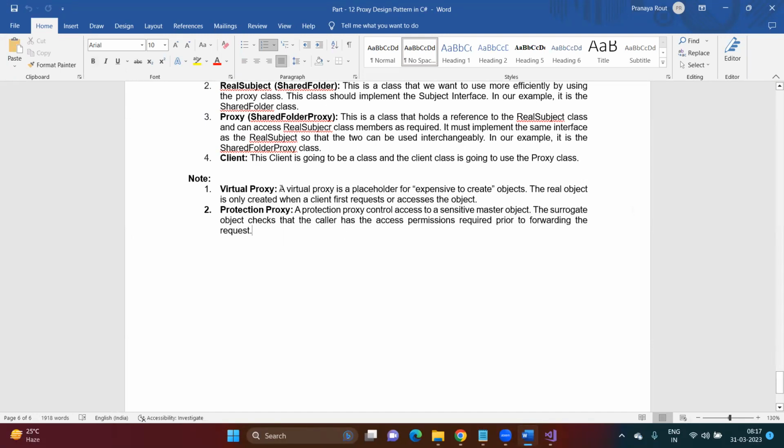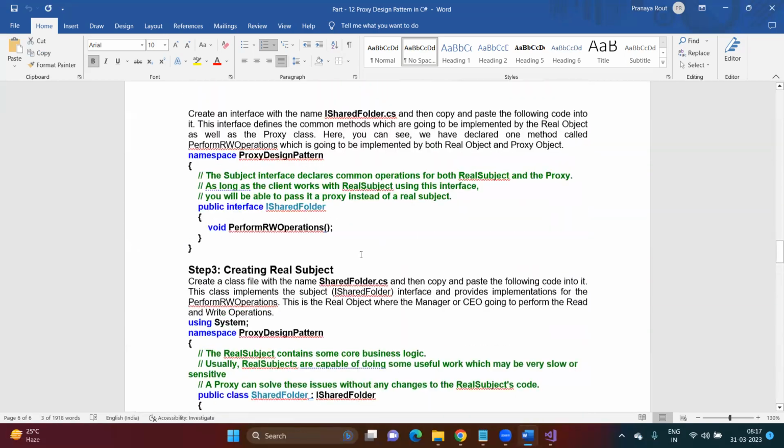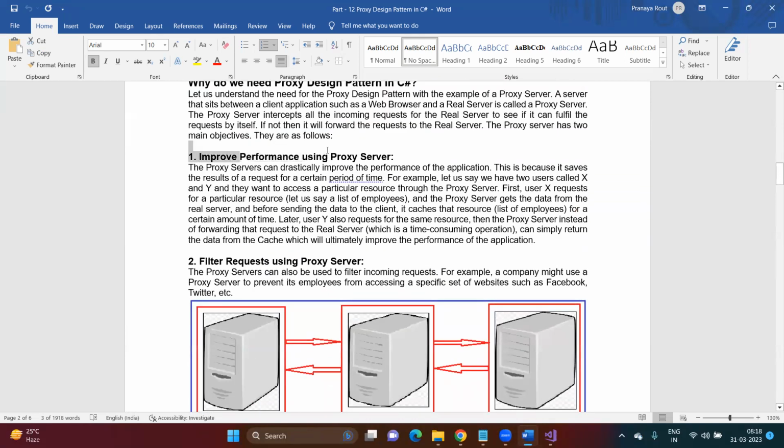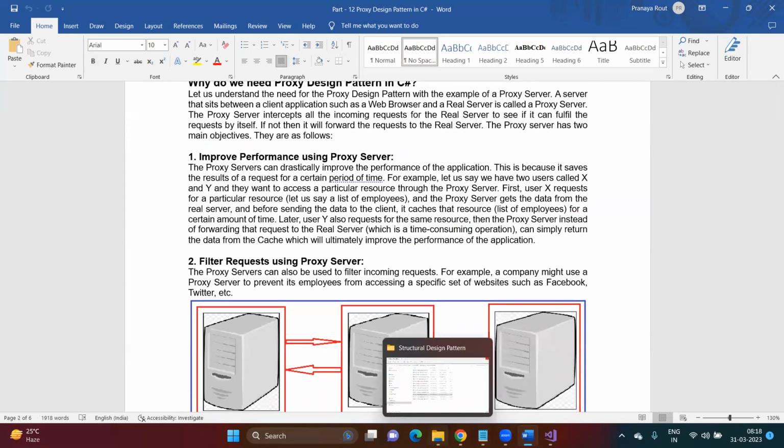The next one we are discussing is the virtual proxy. If the object creation is very expensive, then instead of creating the object again and again, the virtual proxy will create the object once and reuse it for some period of time. We'll discuss this. And if someone asks you why we need to use the proxy design pattern, you need to tell two things: if you want to improve performance using the proxy server, or if you want to filter the request using the proxy server, then you need to use the proxy design pattern. Clear, guys?